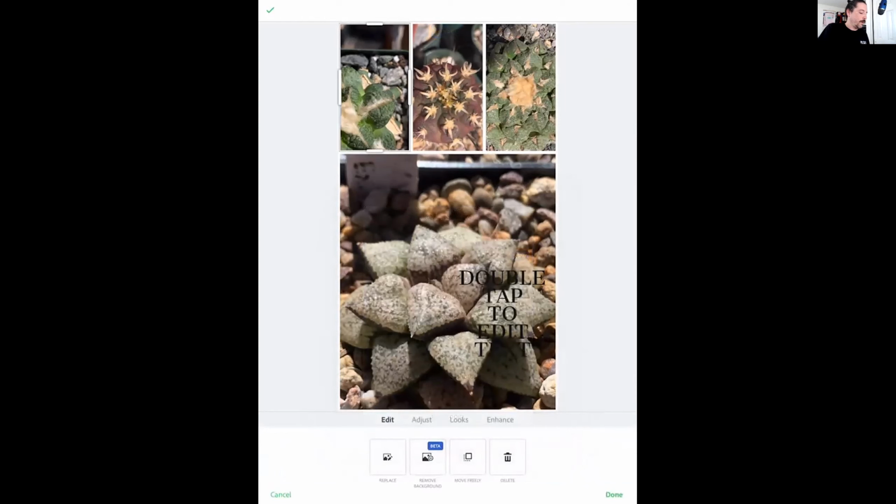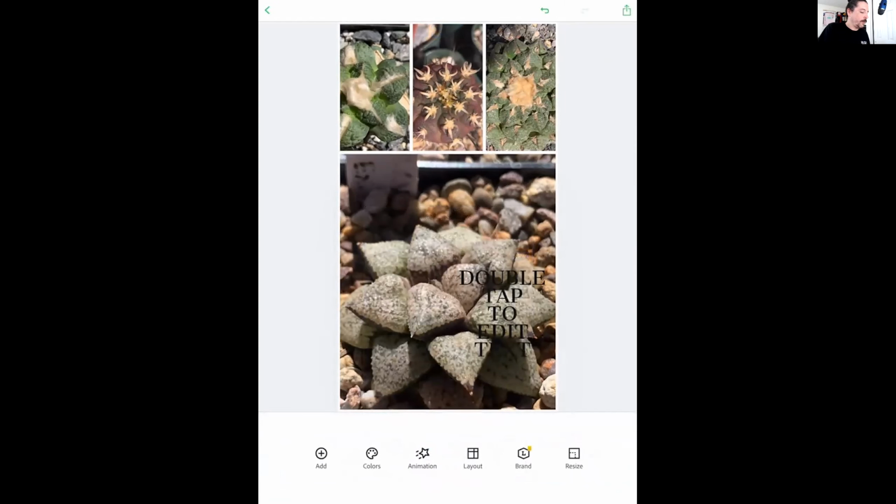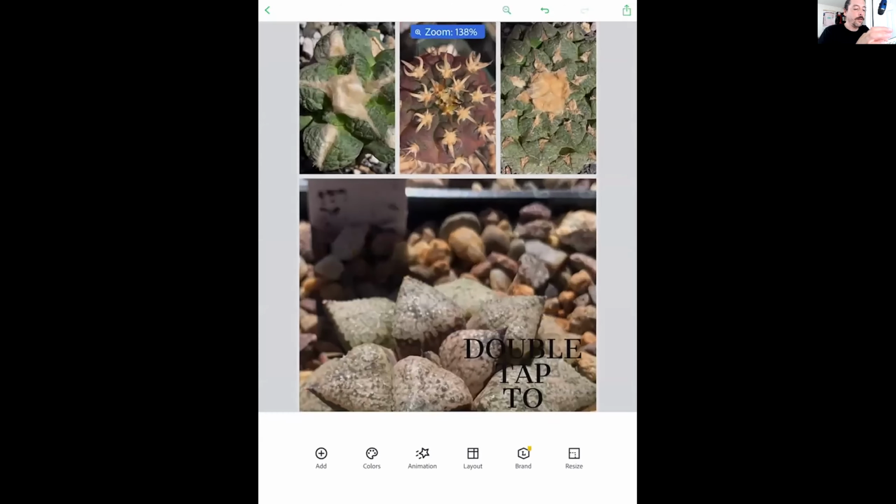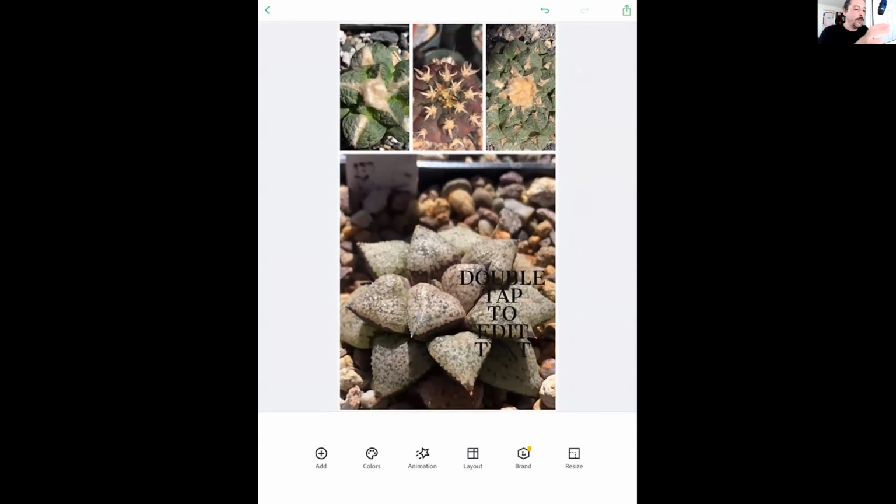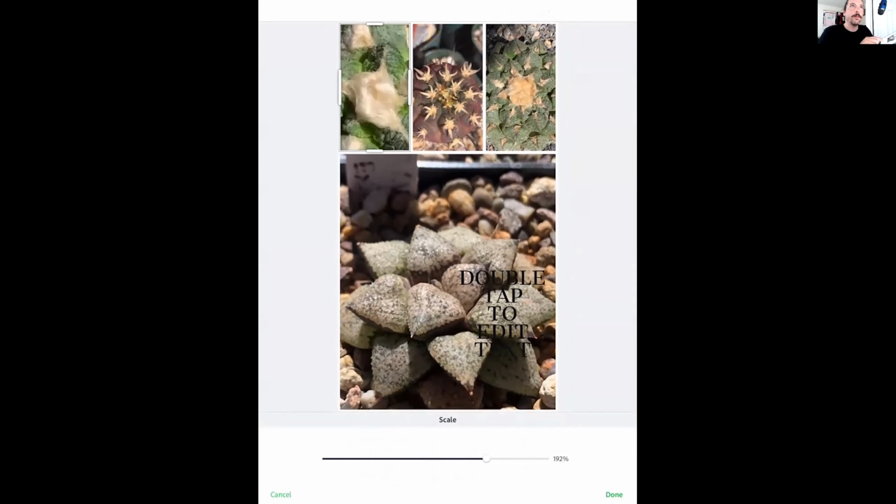Why did it change that on me? All right, so because this is a collage layout, you don't have to go to crop, you just tap and move it around. And then I think you do need to go to adjust and scale if you want to make it bigger within there.